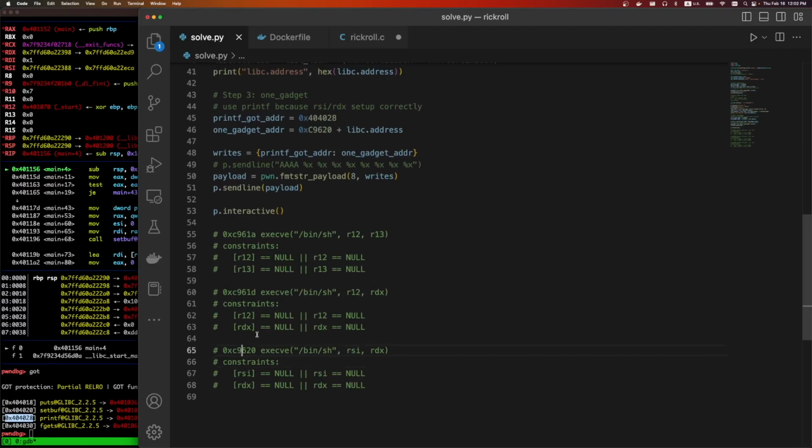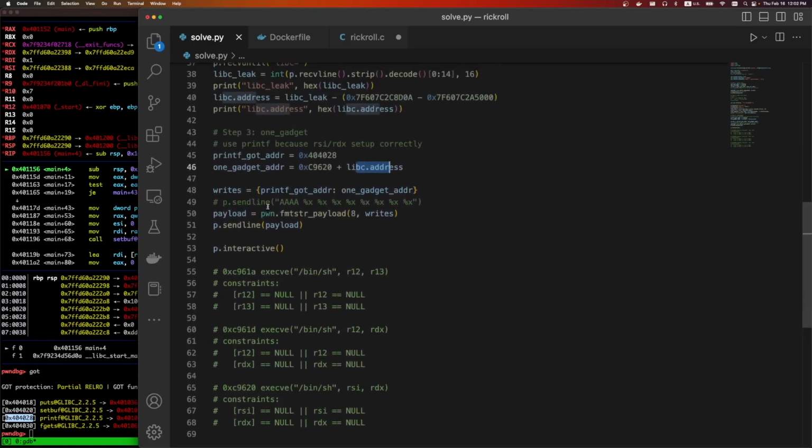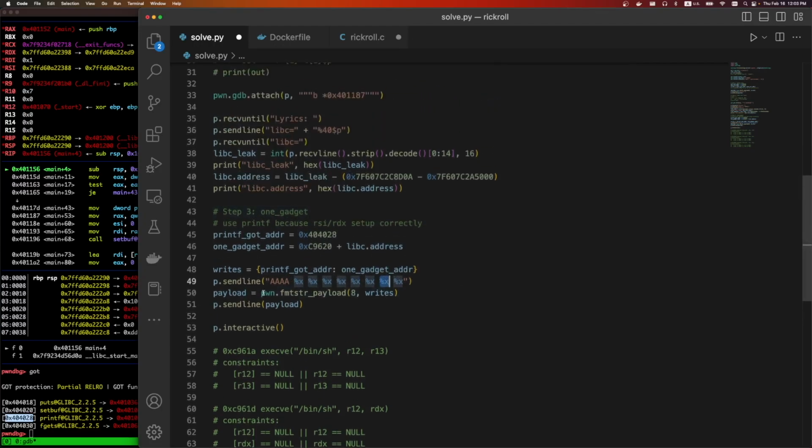So we just take this value, we add in the base of the libc, and then again, we're just going to do another format string. Again, to figure out where this offset is, you just send a payload that looks like this. In this case, that happened to be the 8th one, AAA, so 1, 2, 3, 4, 5, 6, 7, 8. So when you print this out, actually we can show what that looks like. We'll send this line.